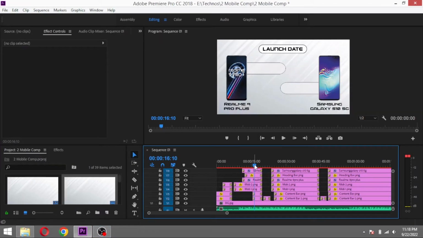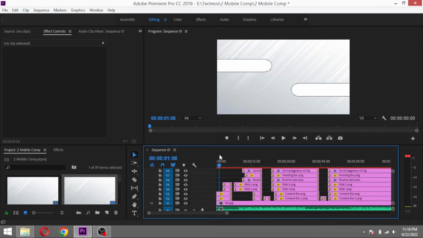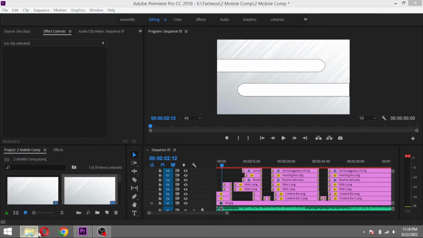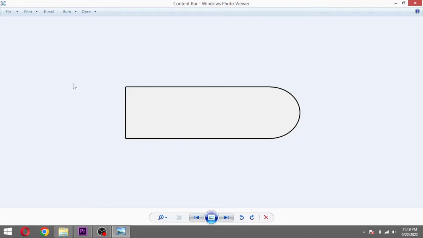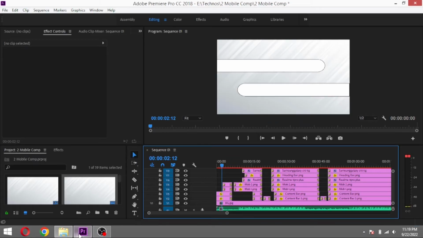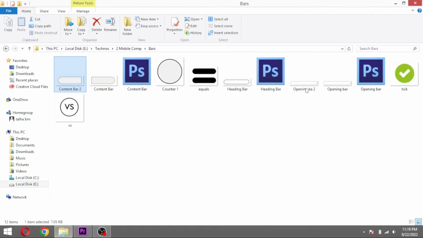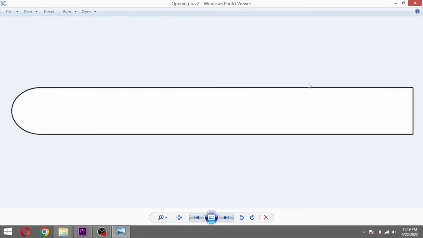Go to Premiere Pro. So, okay, basically I'm using Premiere Pro for my editing. In the starting you can see these two bars which are coming from both ends. So let me show you these two bars. Okay, so these are two bars, content 1 and content 2. Sorry, not this one, these ones. These are the two bars in the opening of the video, you can see.